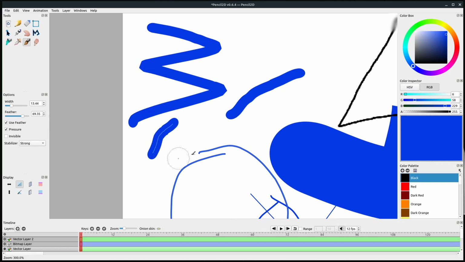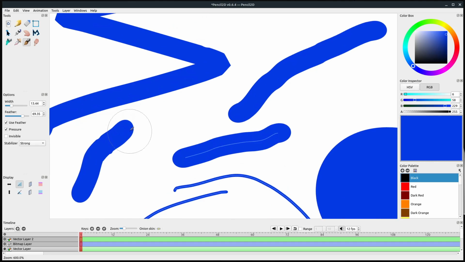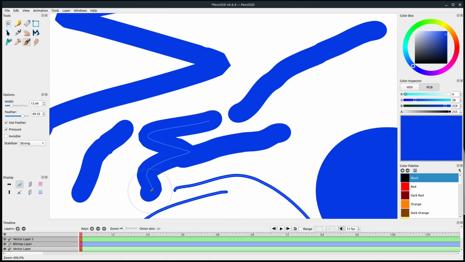Feather is not going to work. Feather only works in the bitmap layers, not the vector layers, because the vector always goes to a certain width beyond the line that you draw, if that makes sense.